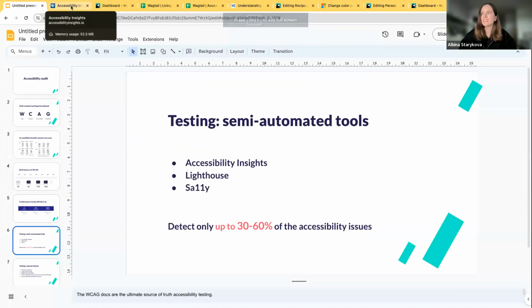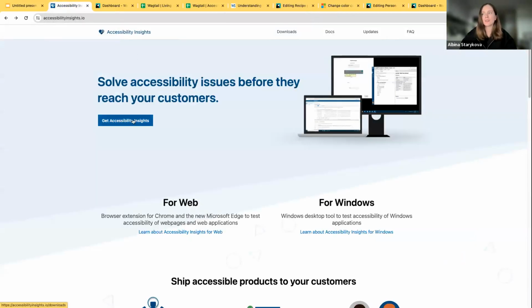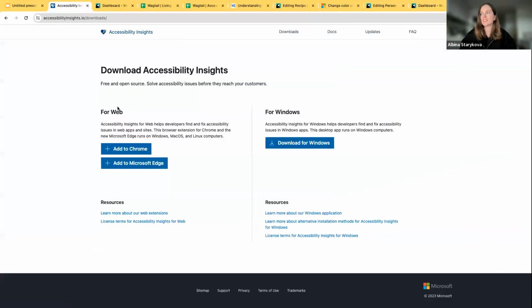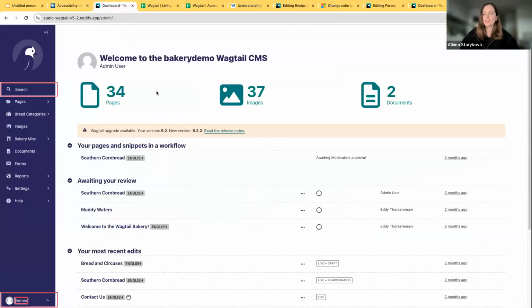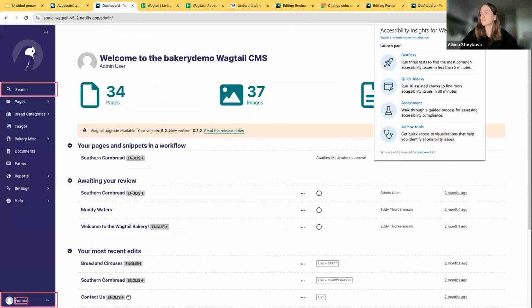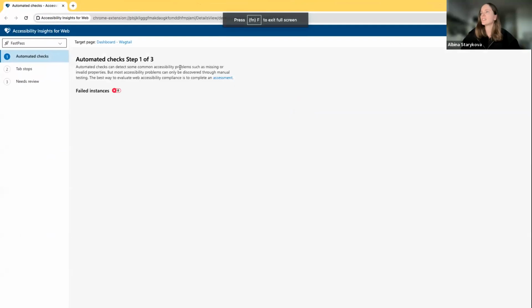I can show you a quick demo. You just go ahead and install the browser extension like this. Then you go to the page that you want to check. In our case, it's the Wagtail admin. You click on the Accessibility Insights icon here, and you can easily launch, let's say, the fast pass that can help you find the most common accessibility issues in less than 5 minutes, or a full assessment, for example, that will take longer. Let's do it quickly. Let's click fast pass.